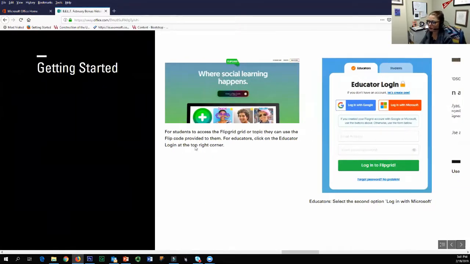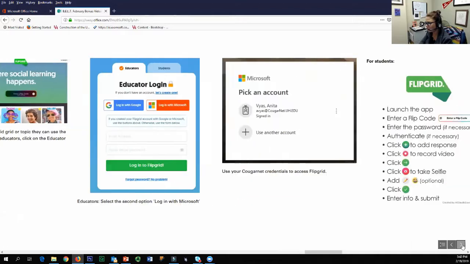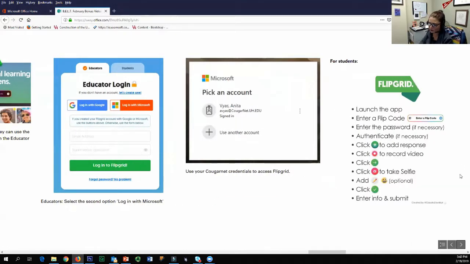Okay, so getting started, as I said, it's free. You go to flipgrid.com, or you go to Office 365 and look for Flipgrid in the search tab in the apps. You use the second login, which is login with Microsoft, using your CougarNet credentials and CougarNet password.